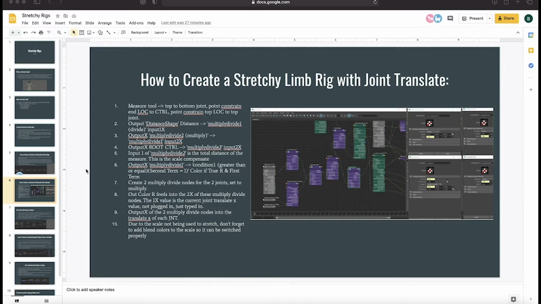So then after that, put output x of multiply divide 1 into a new condition node, which is going to be set to greater than or equal, second term equals 1, and put the output x of multiply divide into color if true R and first term. And so once you have that, you're going to want to make 2 multiply divide nodes for the 2 joints that you have and set them to multiply, and have out color R feed into the 2x of these different nodes.